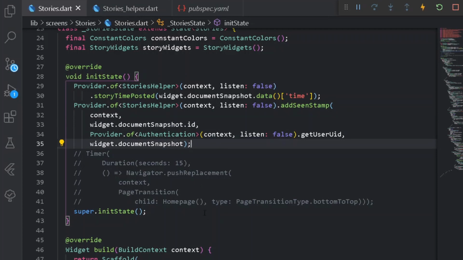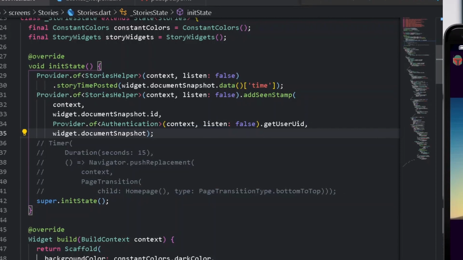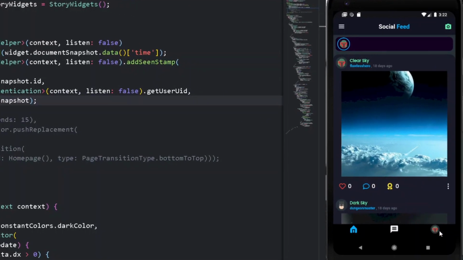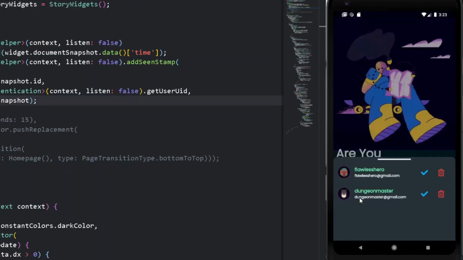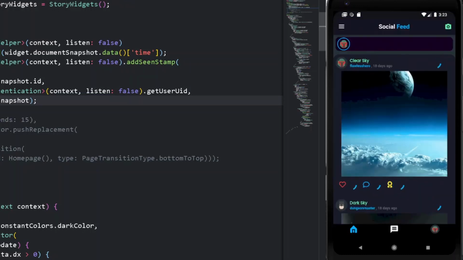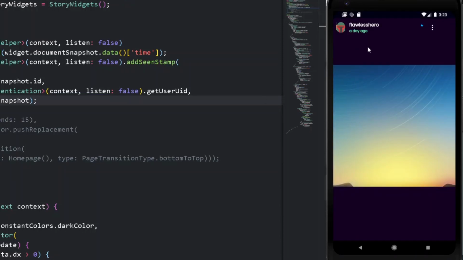So now as this thing is done, let's test it out. For testing it out, we can log out of our story, that is come out of our story, move under our next profile, let's log out, and let's log in as Dungeon Master. Cool. So once we are logged in, let's check the following story. Easy. So we have seen the following story of Flawless Hero. Awesome story, brother. Congratulations. Okay, bye bye.